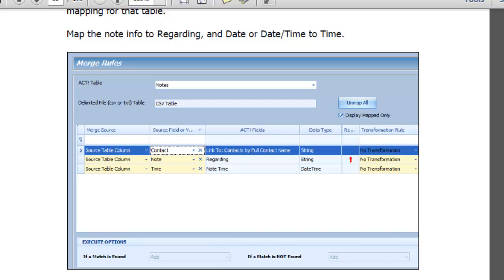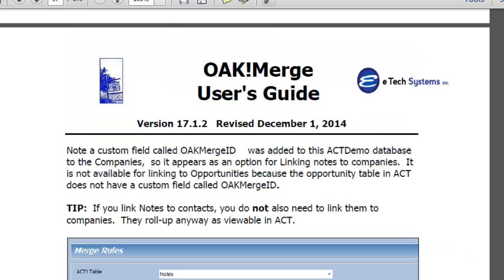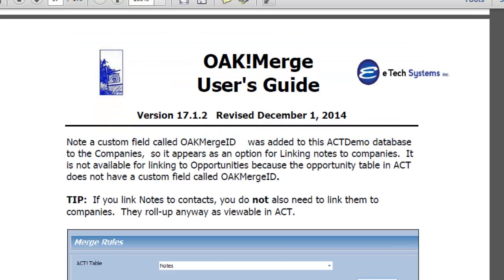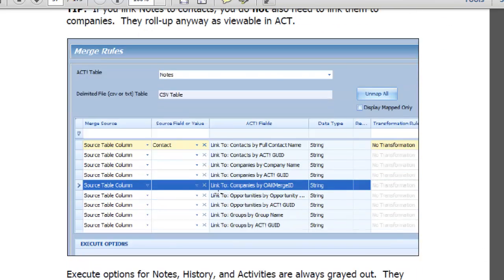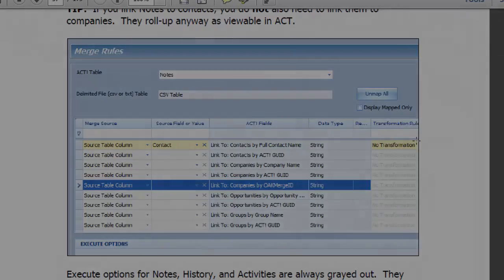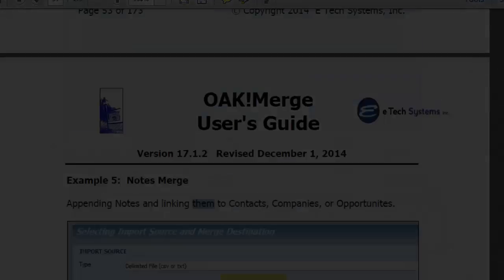We'll also discuss how we could use a custom field called the OAKMerge ID and explain how that's available for linking to companies, contacts, groups, etc. If that field exists, it'll show up as a mappable object.